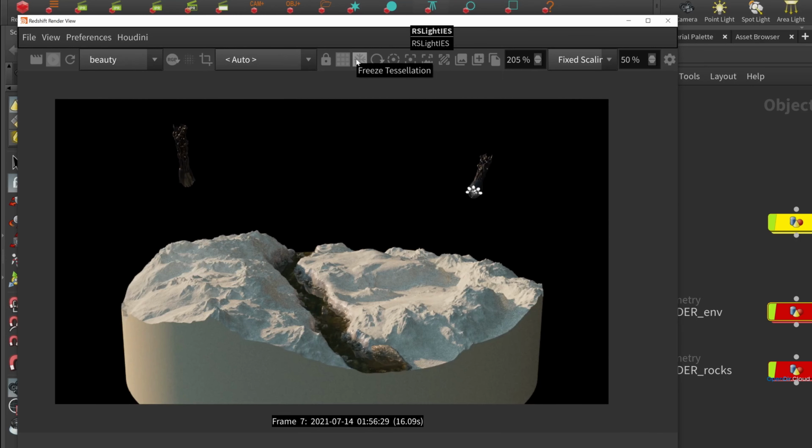This freeze tessellation button here, we probably won't really need to use for this scene. Certain processes require tessellating the geometry, like I believe this is required for displacement and perhaps some other processes. And this will prevent that retessellation every time that this render view is updating. So in some cases, you can get much faster responsiveness out of your IPR renders by turning that on if you're running into tessellation slowness.